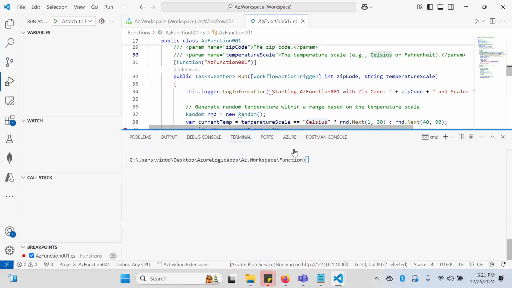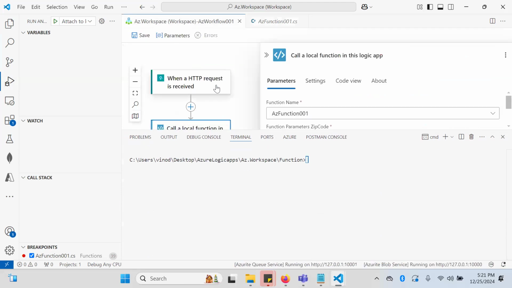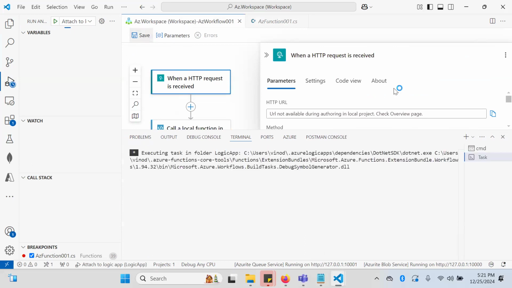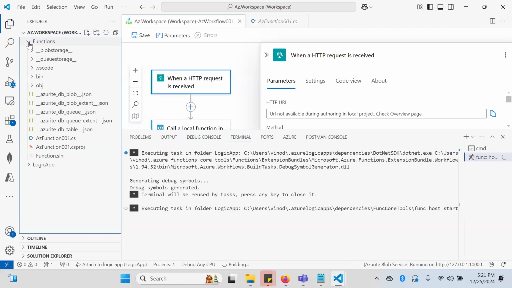So you will see now the func start, the function app host will be started, and then your logic app will also pretty much be ready for you. So I have to save this, then only this URL comes up, right? So I will just save this. Yeah, I hope it got saved. So I will just go to overview to collect the URL.